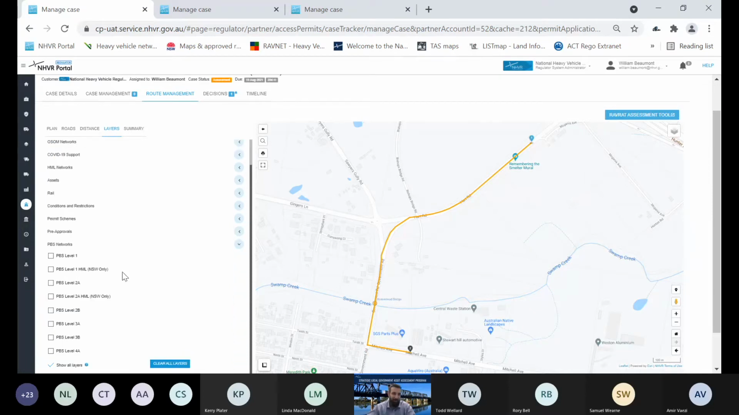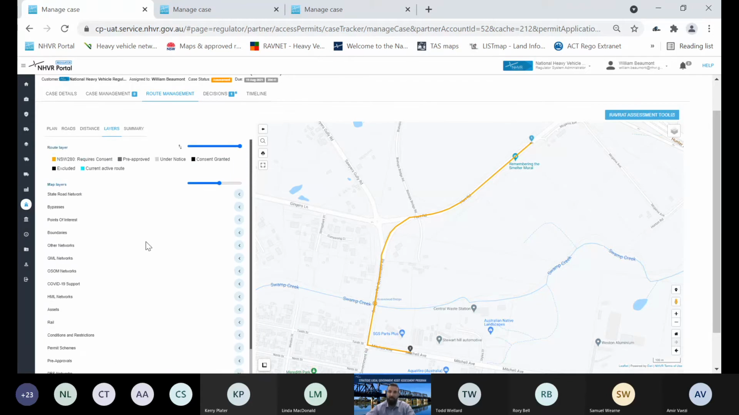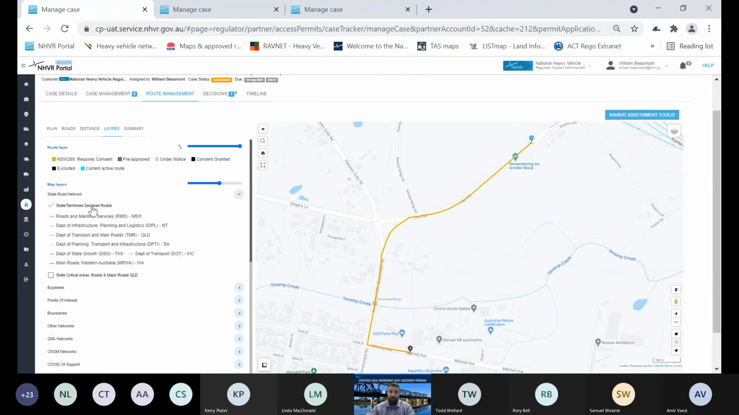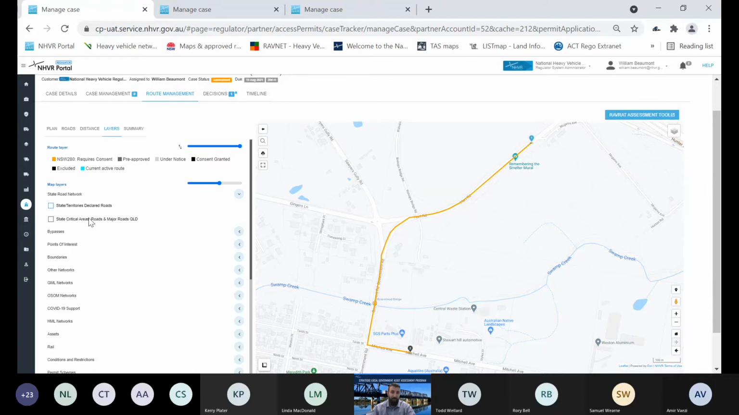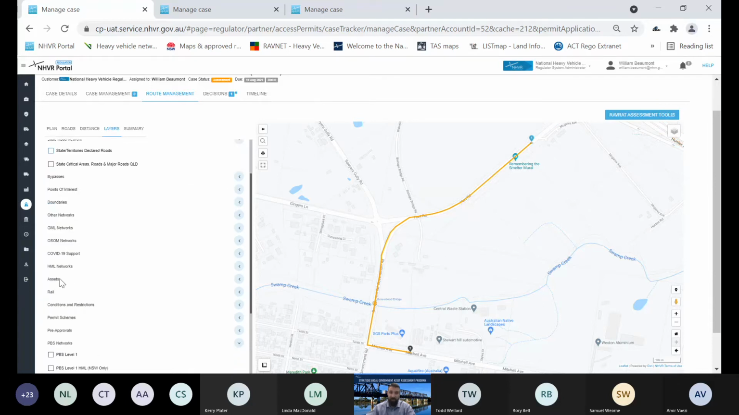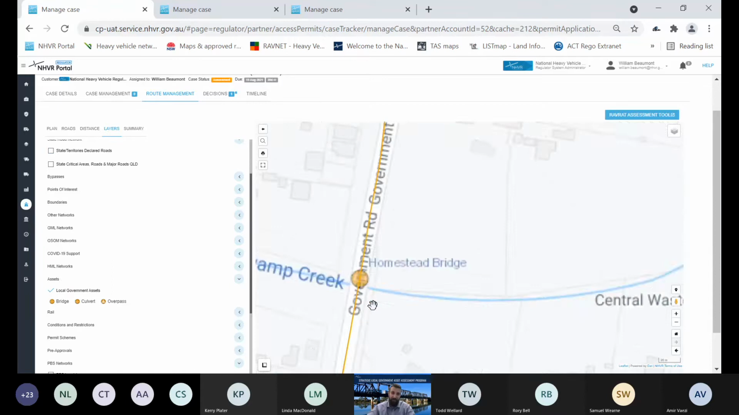There we go. When you click that Show All Layers, these network layers or other layers are to assist you with your assessments also. It could include bypasses, council boundaries, state road networks, or any other networks. One of the layers that is available for you also is the local government assets. And this is what we're going over today, just showing these assets here.